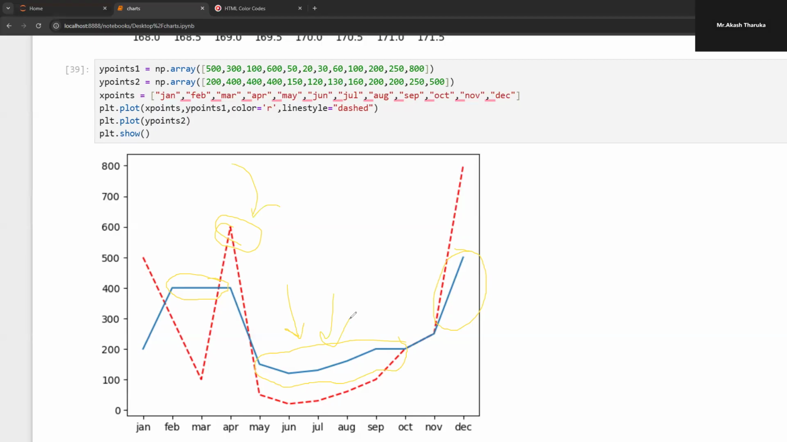Right? Which is nice. So that's why you draw multiple graphs, multiple plots in a single graph, just for the comparison itself. Okay, I think it clarified things. Let's move to the next one.